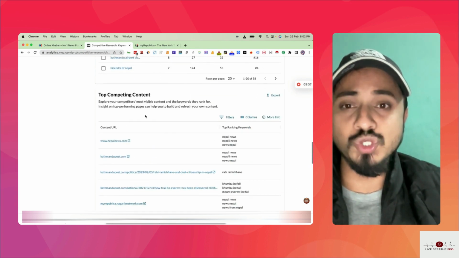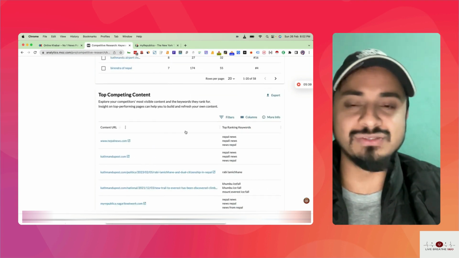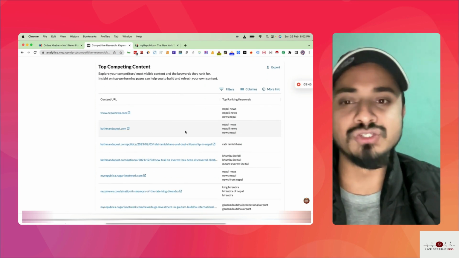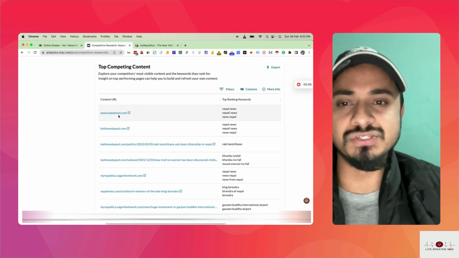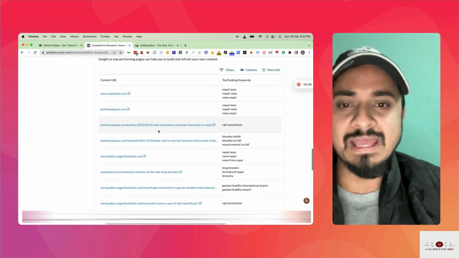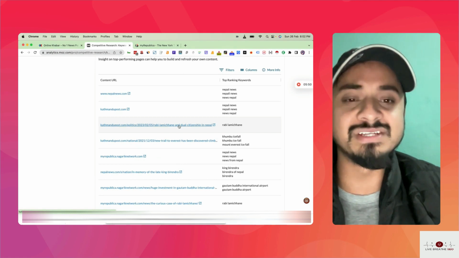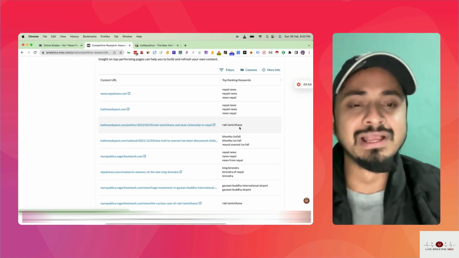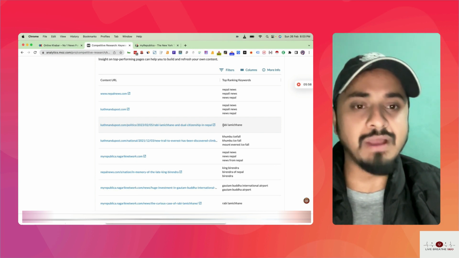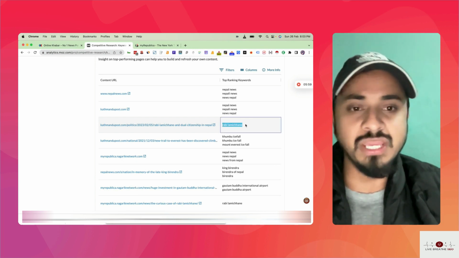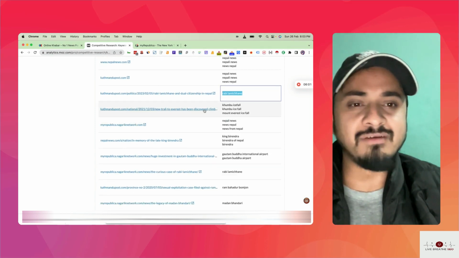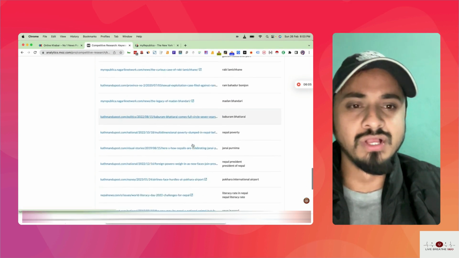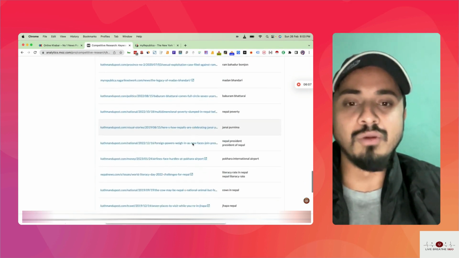Another thing is top competing content. It is also giving you who their top competing contents are. Looks like this is Nepal News and Kathmandu Post, and here is Ravi Lamichhane and dual citizenship in Nepal. Looks like they have a carefully planned article, and it is also ranking for the Ravi Lamichhane keyword. They have also included the new Everest trail, so this is also ranking. So it also gives you the competing content.